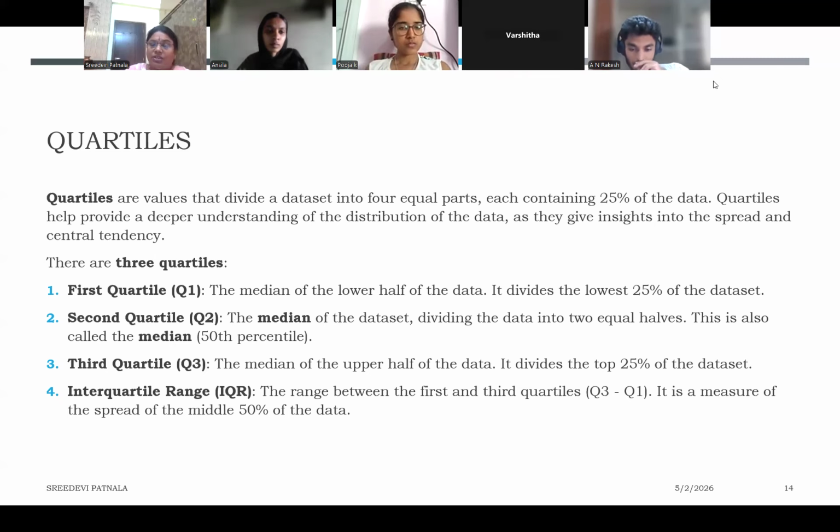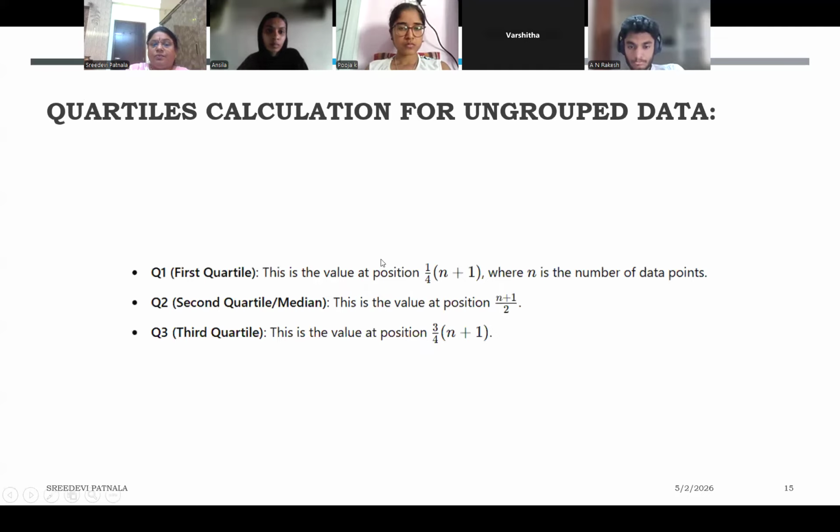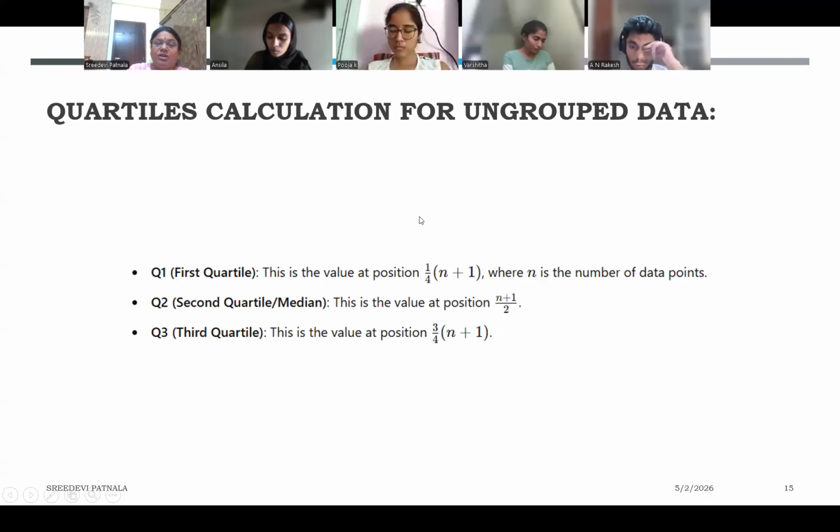What is Q3? What is Q1? What is Q2? I will give the formulas. So the first quartile formula is 1 by 4 (n plus 1). Please note down this. The second quartile is (n plus 1) by 2. The third quartile is 3 by 4 (n plus 1). These are the important formulas to understand Q1, Q2, Q3.